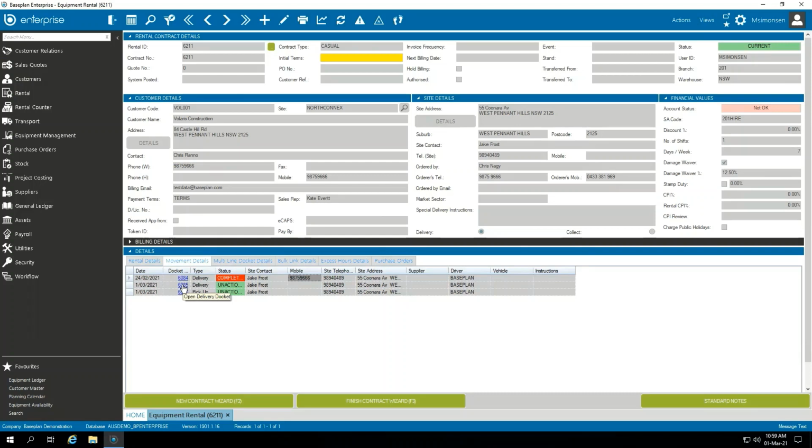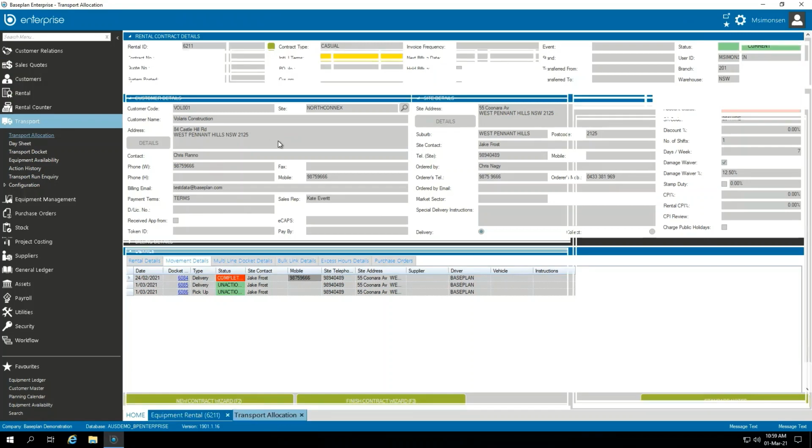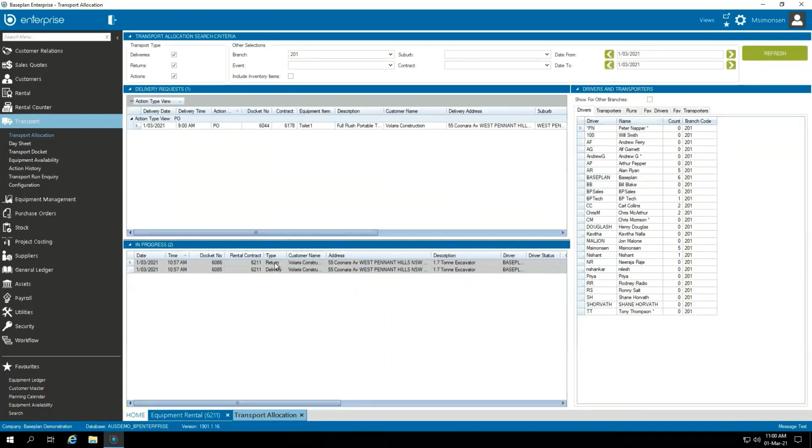So then what we can do is go through and look at our transport module if we wanted to, and we'll be able to see the deliveries and pickups that I just allocated out to Baseplan driver. And so in that process, I would then go through and complete that information. It would return the item that's having issues, and then it'll go into the inspection process, and then we'll put the other unit out on rent.